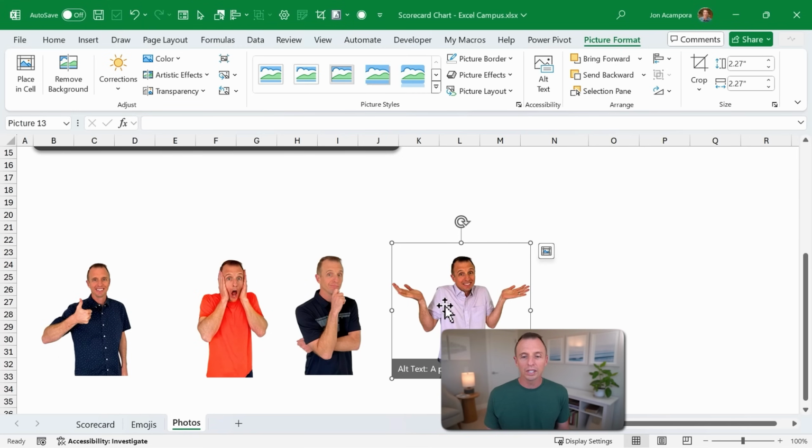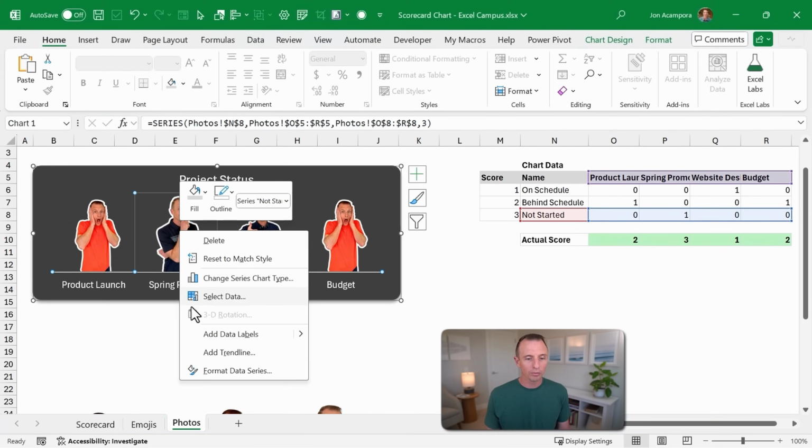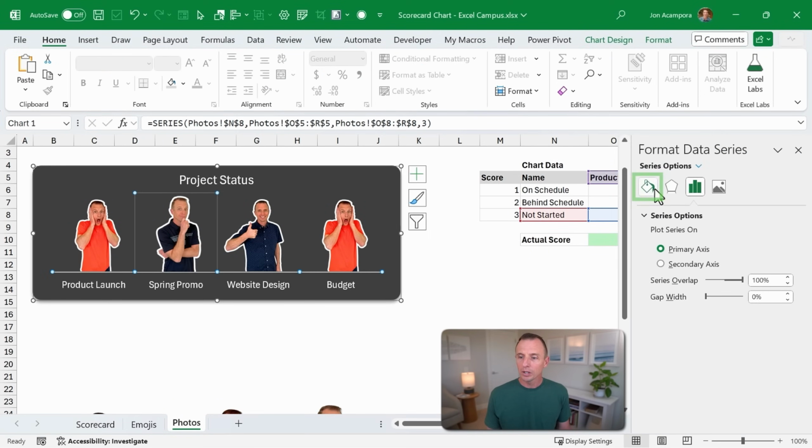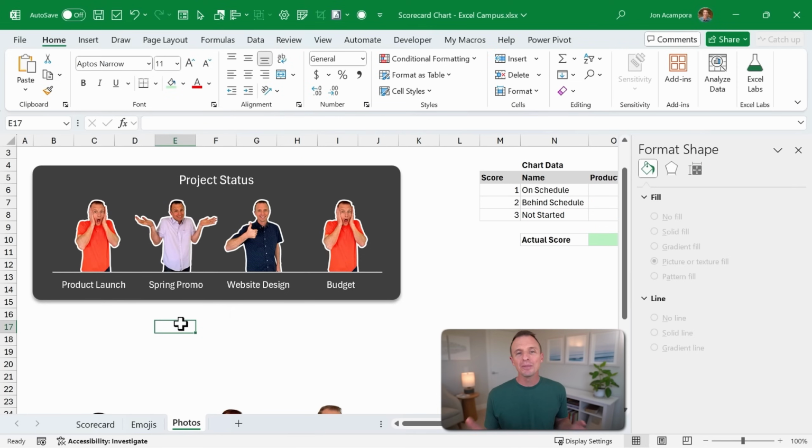I'm gonna hit Control C or right click copy. Maybe we wanna replace this one here. So we're gonna right click format that, go up here, and then we'll just choose clipboard, and that will paste in the image. And now we have some various images here to give our project status a little more excitement.